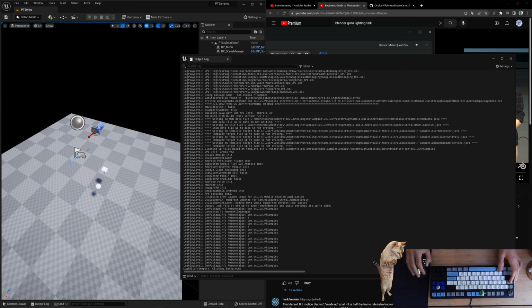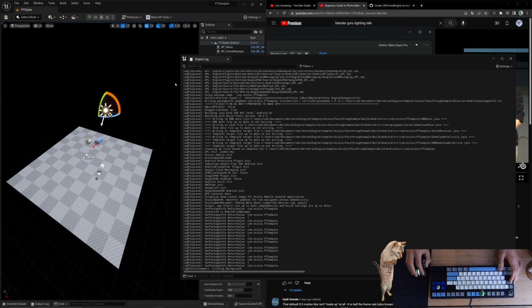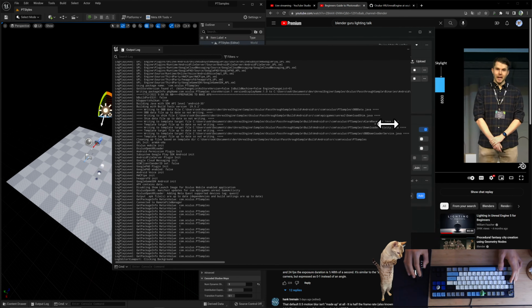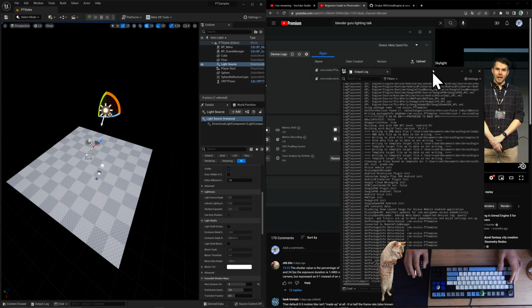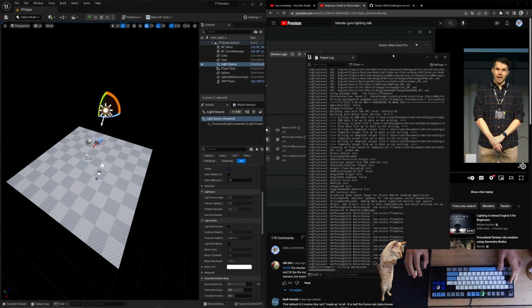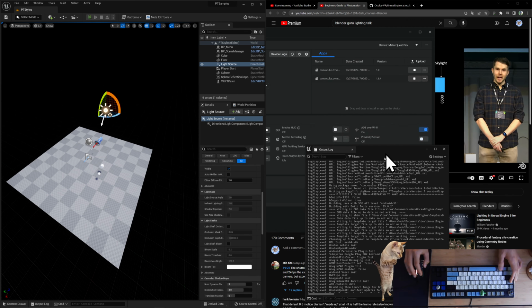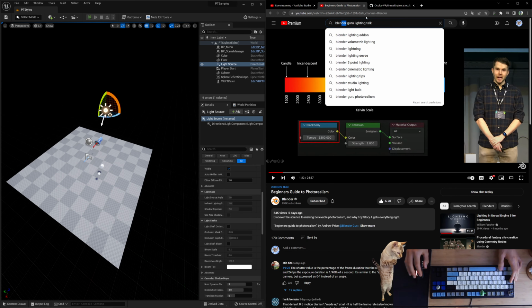Okay, and where's our light? Here's our light. So there's so many windows open. This is ridiculous. We've got our lighting here. We've got our app. Okay.